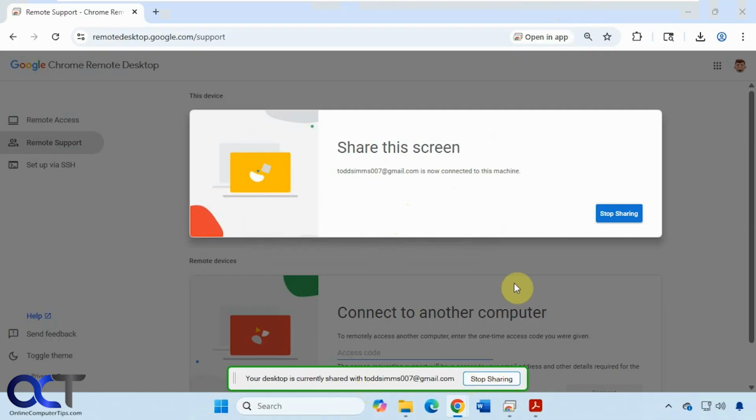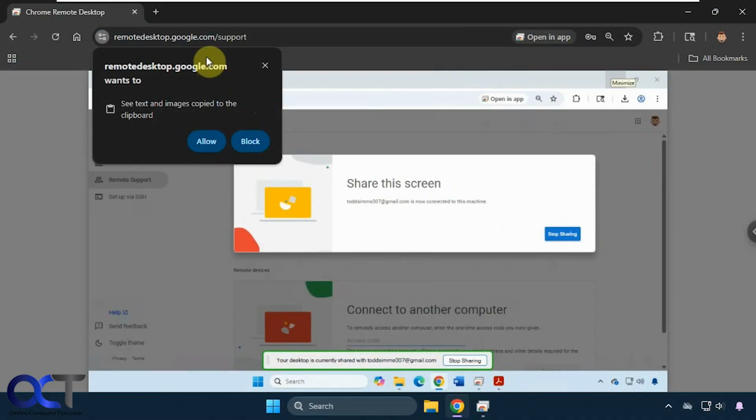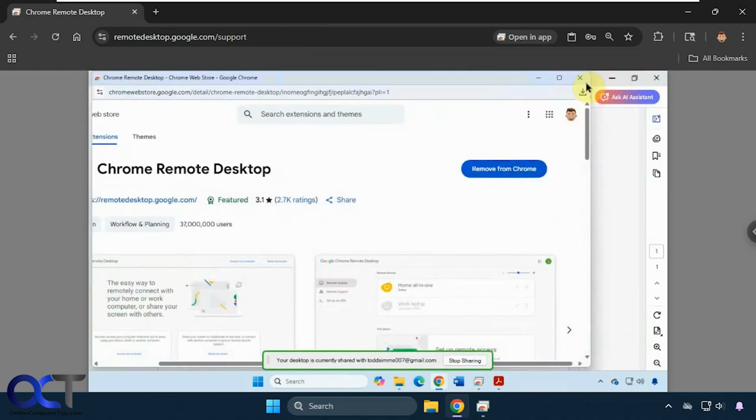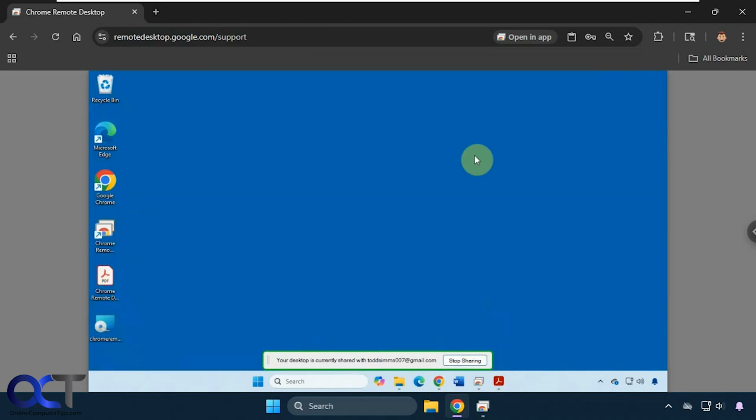So now let's go over to the other computer, which would be your computer that you're connecting to the remote computer with. Right, you'll get this pop-up too. Remote desktop.google.com wants to see text and images copied to the clipboard. So we'll say allow, unless you don't want to allow it, of course. All right, so now you can see we are in our Chrome browser window here, and we can see their computer. Let's minimize their desktop here. And you can see we have their desktop right here.